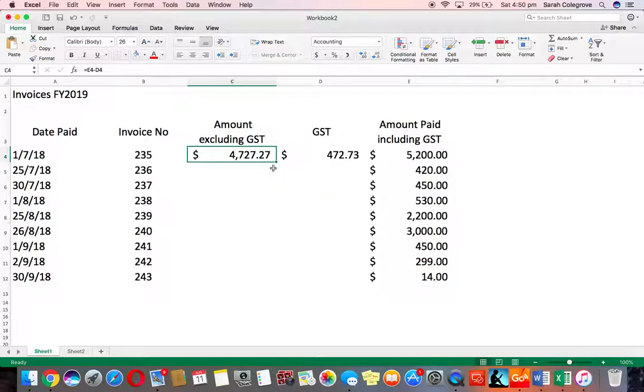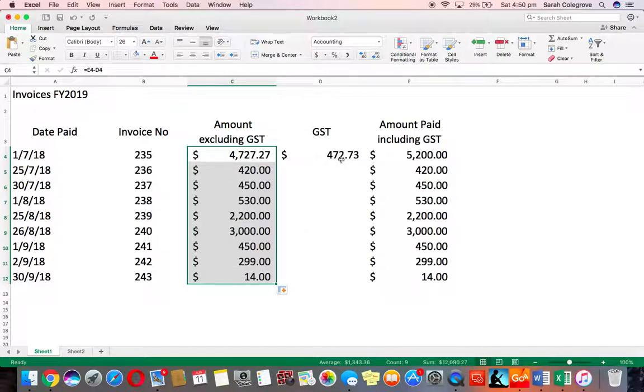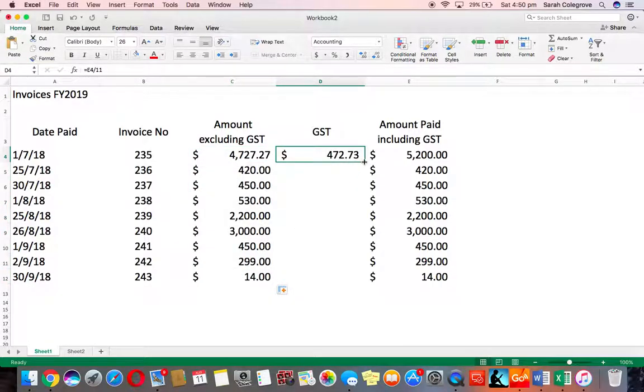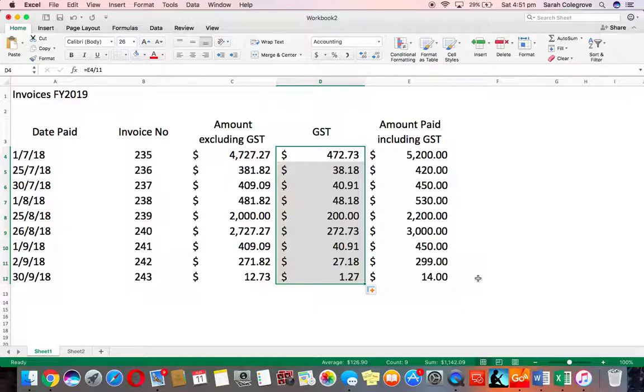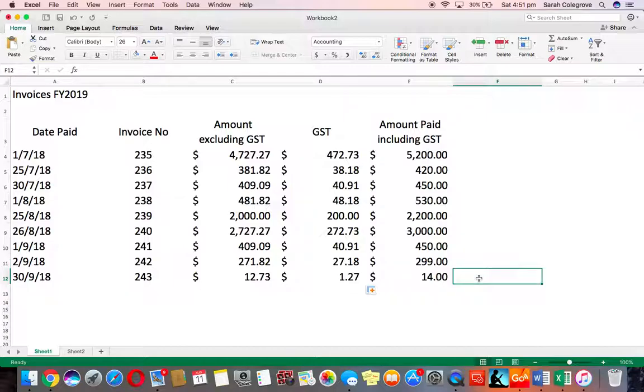So to do that, if you're using a laptop, you can put your left index finger down on the trackpad of your laptop, and then when you have the black cross, you just bring that down. The same here. Put your left index finger down with your right finger, just scroll down. So now you have all your GST figures and your figures excluding GST.